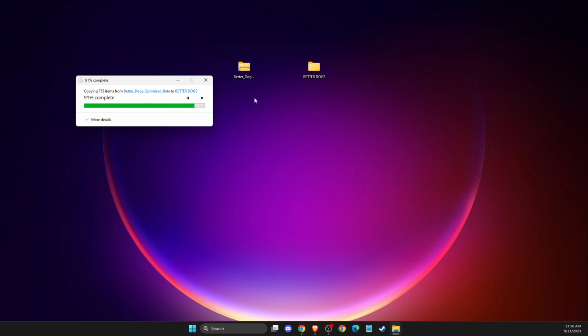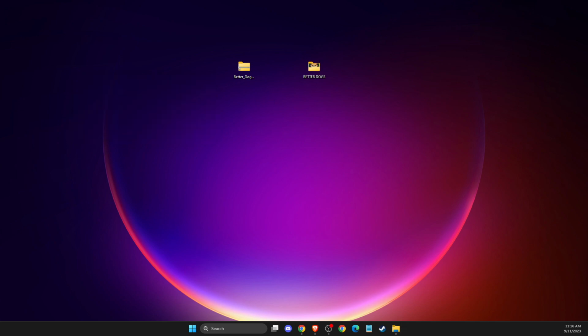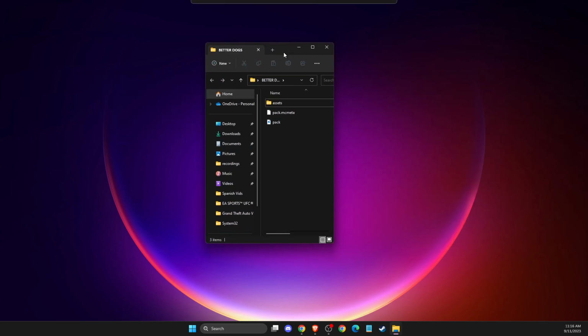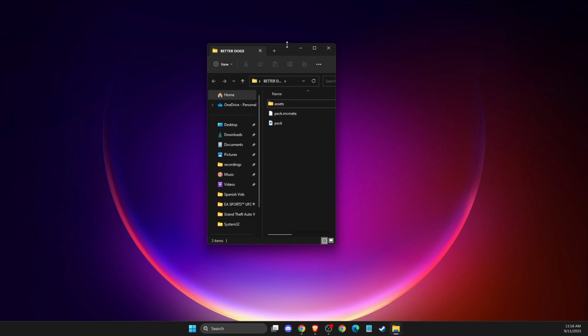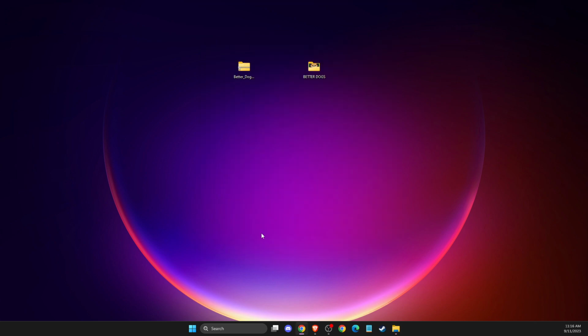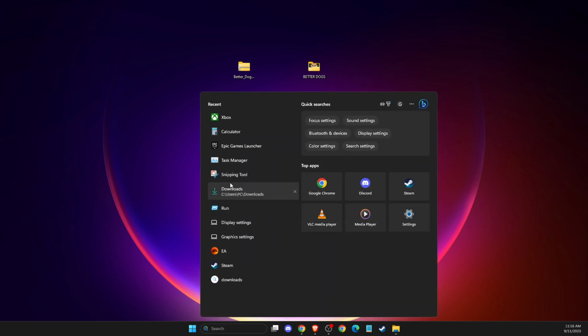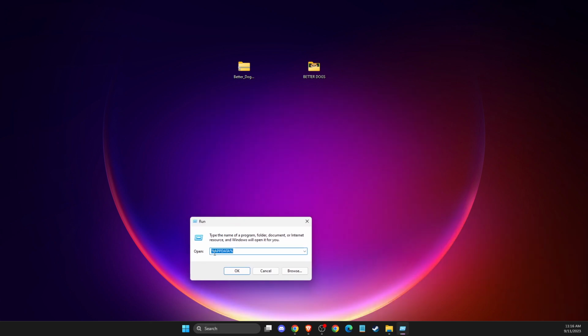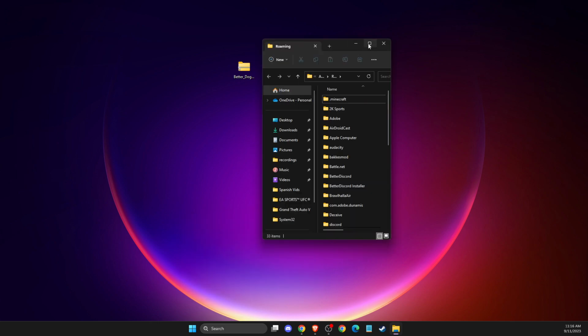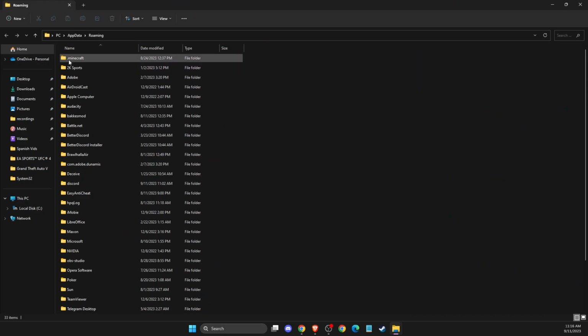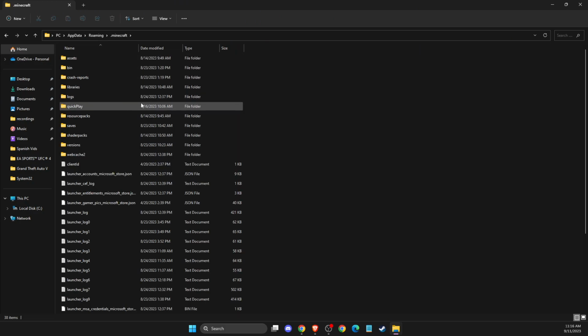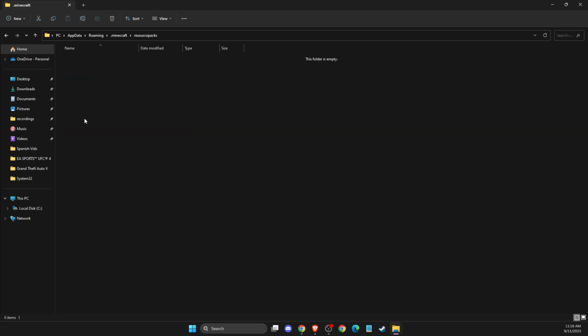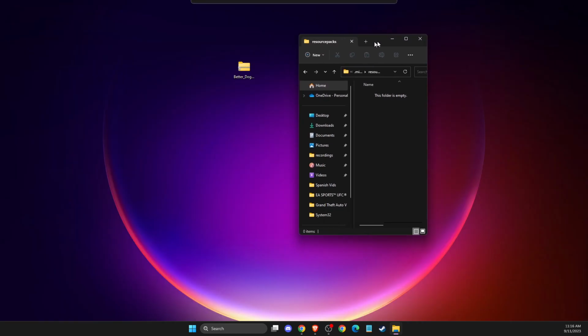So that's almost done, and after that in this folder you should see all the extracted files. Then what you need to do is press Windows R, or simply in search write run, and then in this little bar write %appdata%, press OK, and in this new window press on .minecraft, and then look for resourcepacks.